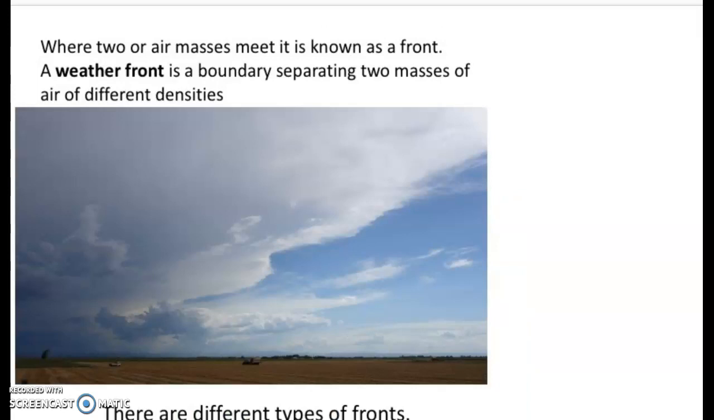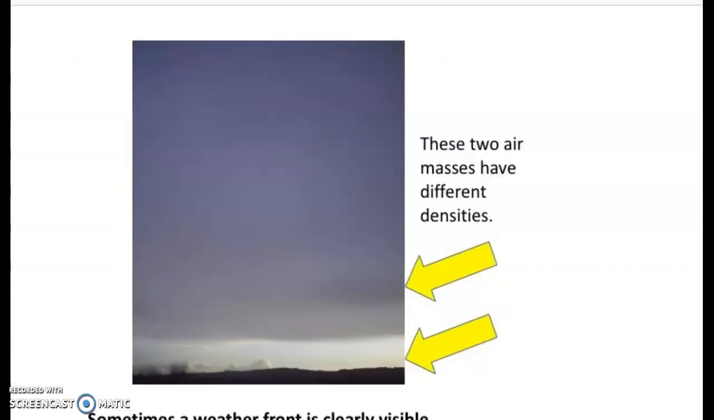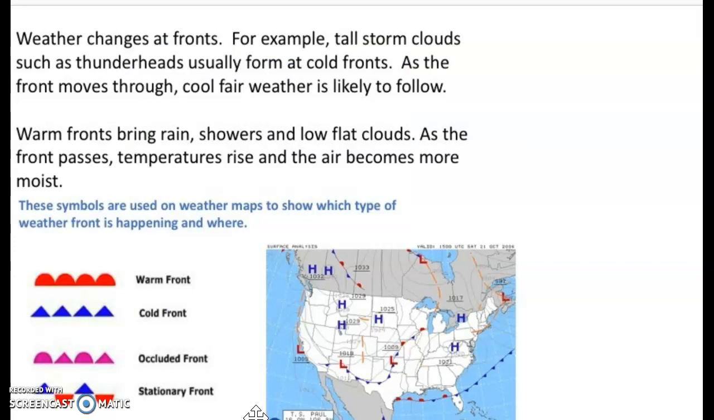Where two air masses meet is known as a front. So a weather front is separating two masses of different densities. There are different types of weather fronts. These two air masses have different densities. So you can see the different amount of air masses and the density they have. And sometimes you can see those really clearly with the clouds, and you can see the front, and you can see, oh, a storm's coming.